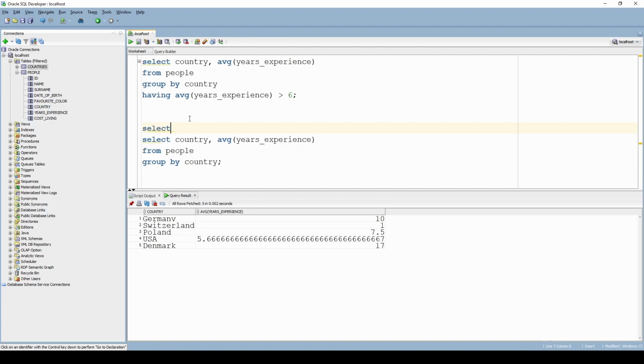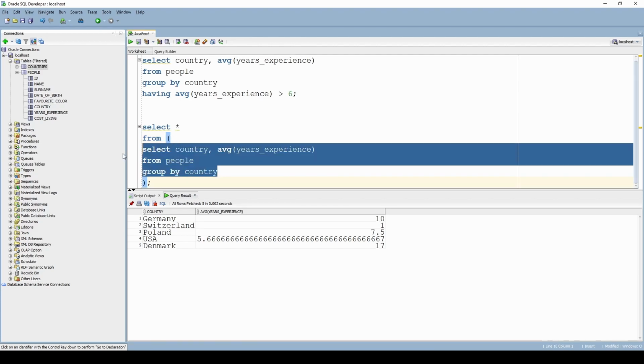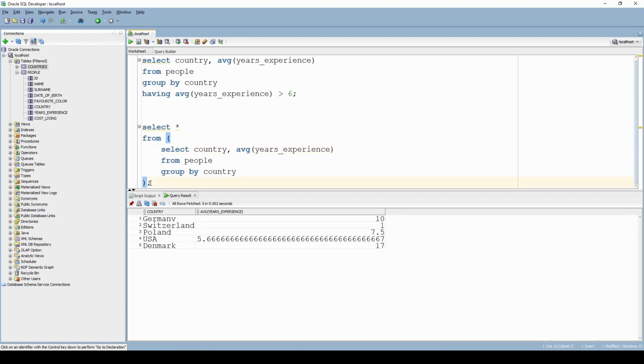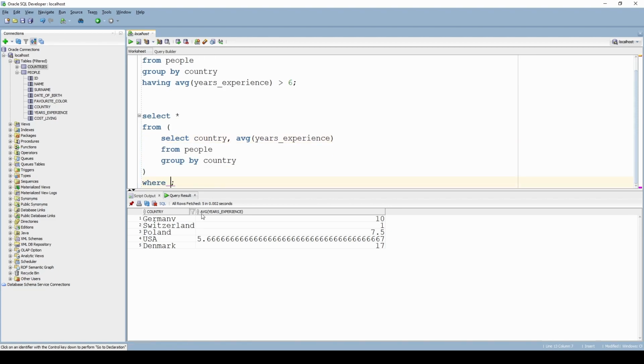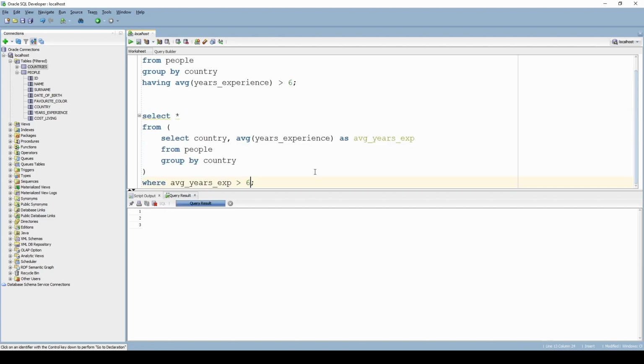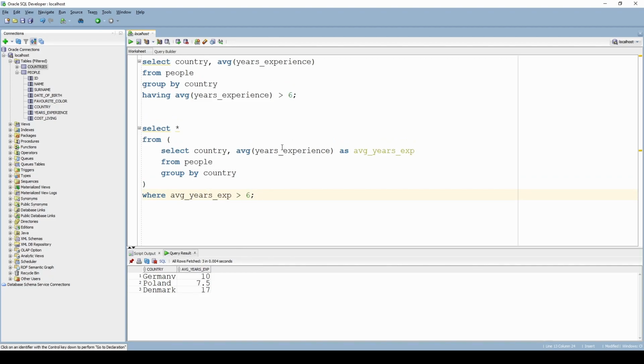And now if we just do select star from, and then we open the parenthesis here and close the parenthesis here and just indent it. And now here we say where, and it makes sense to use an alias. So let's say average years experience. So basically where average years of experience is higher than 6, we achieve the exact same thing. And it's up to you which one you want to choose. You can either write it like this, or you can write it like this. Both return the same results.